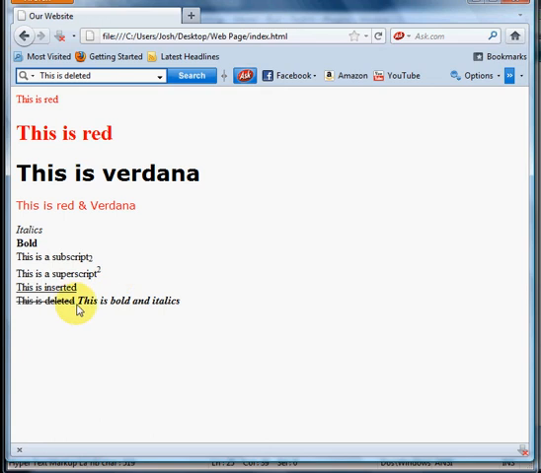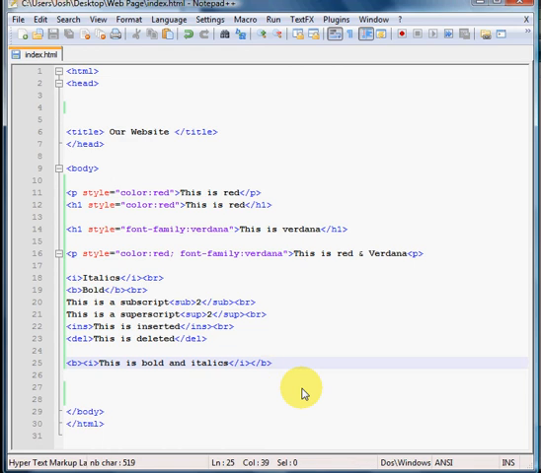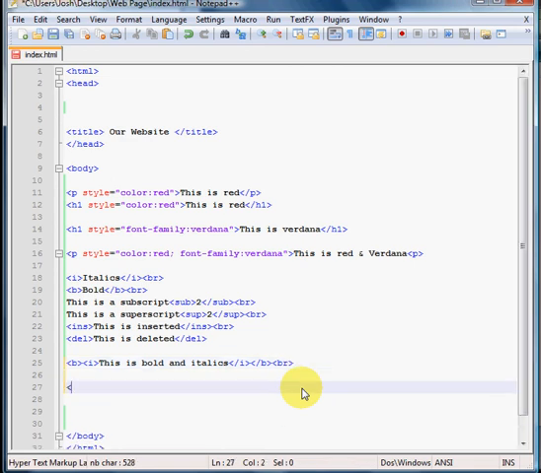I forgot to do a line space here, but anyway, you can see that this is bold and italics. Okay? Now let's say we wanted to add multiple tags, more than just 2. So we're going to do bold, we're going to do italics, and we're going to do the strike through, which is the delete tag. Alright, I have 3 tags here. And I'm going to say this is bold, italics, and deleted.